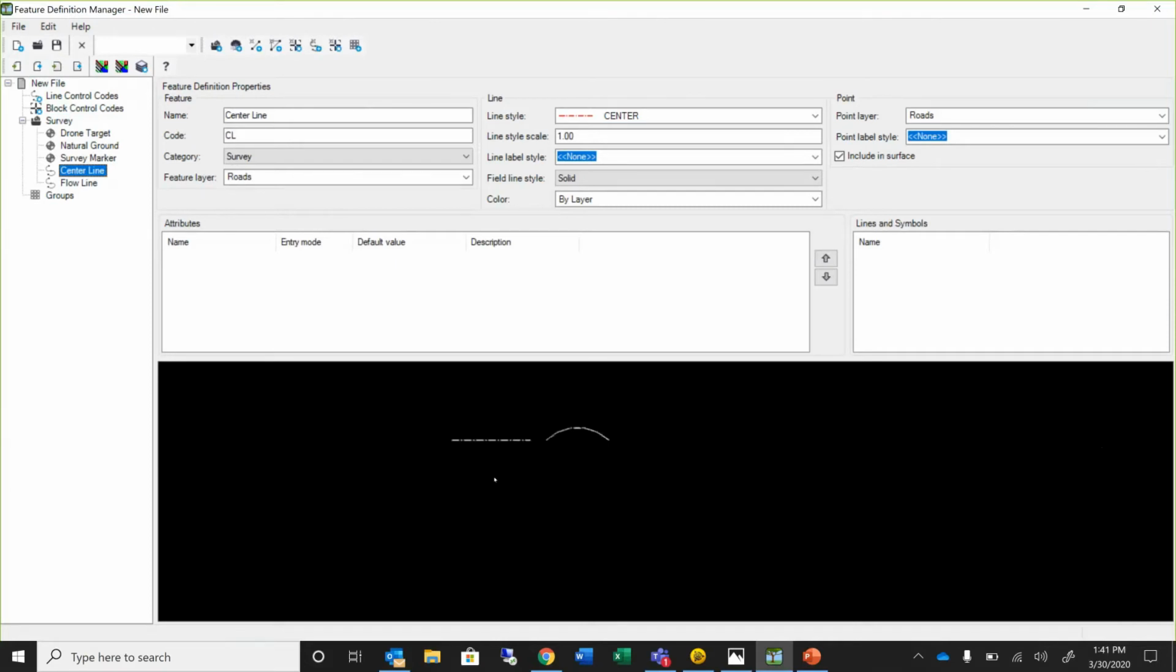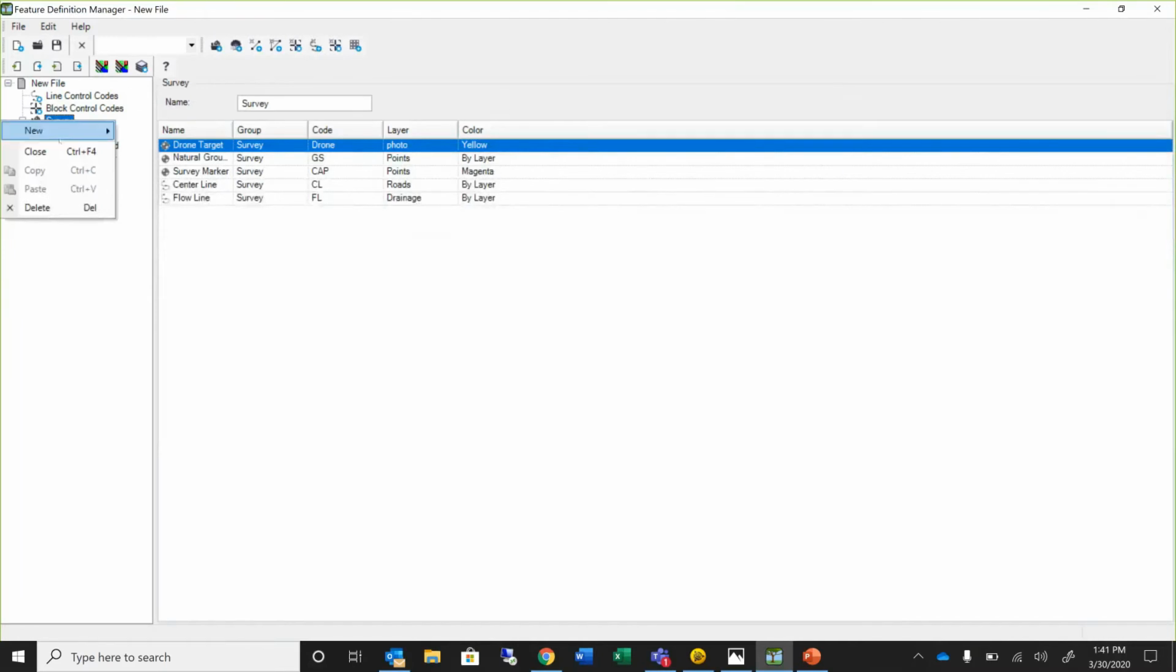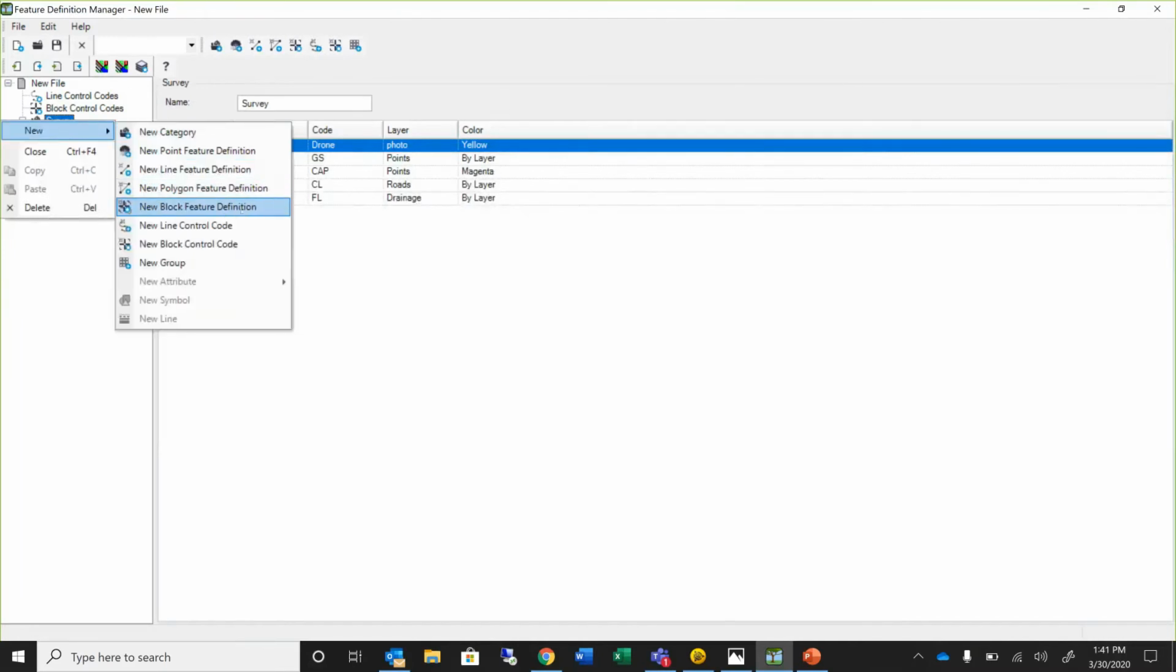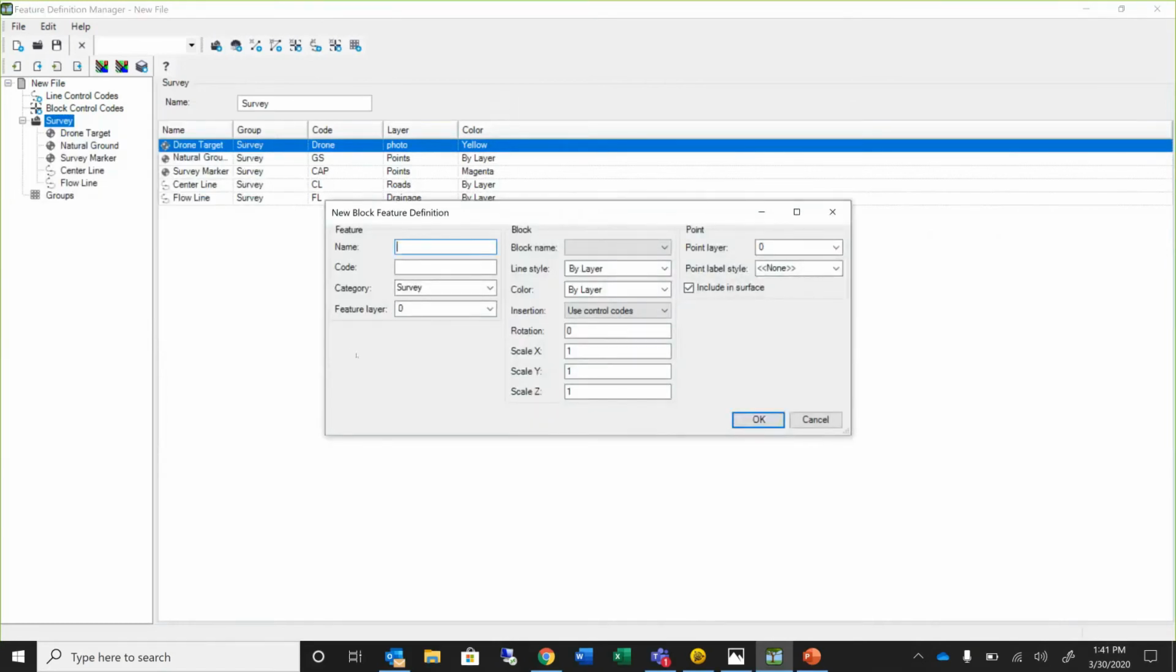So let's go ahead and add a block or two, and then we'll talk about some codes on how we control these lines and these blocks. So first off, let's start by adding a block into our survey. So let's go ahead and go new, and this time we're going to do a block feature. And for this block, let's call this a tree. So let's get a bit better than that. We'll go coniferous tree. Call that CT.